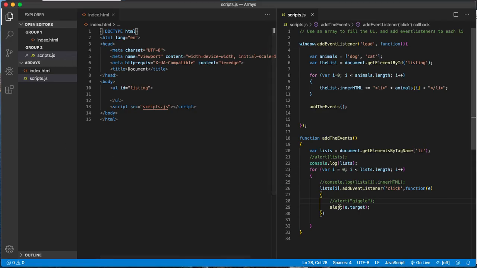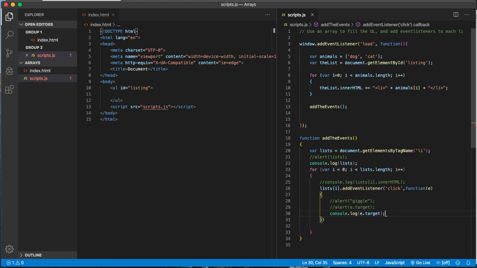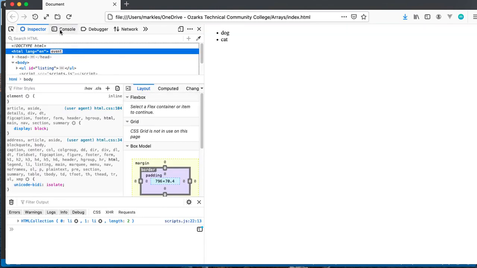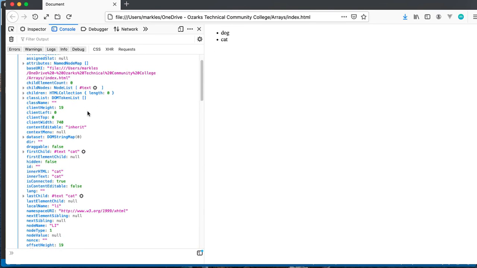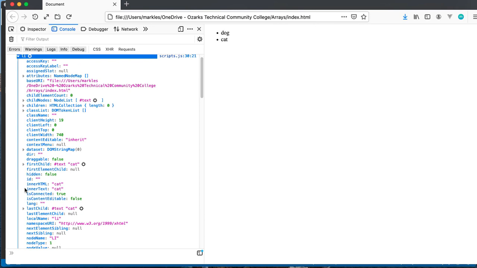Let's do this. Instead of alerting it, let's console log it and see what we're getting. So if I console log e.target, now what am I getting? Let's see. So I'll come back in my page and reload it. Go to my inspect, and let's go to console, and now let's refresh it and see what we're getting. Well, now I'm getting an LI that goes on and on and on. So which one am I getting? I'm not sure. I'm pretty sure down here, if I go far enough, there's the inner HTML. So that's in fact the cat element.